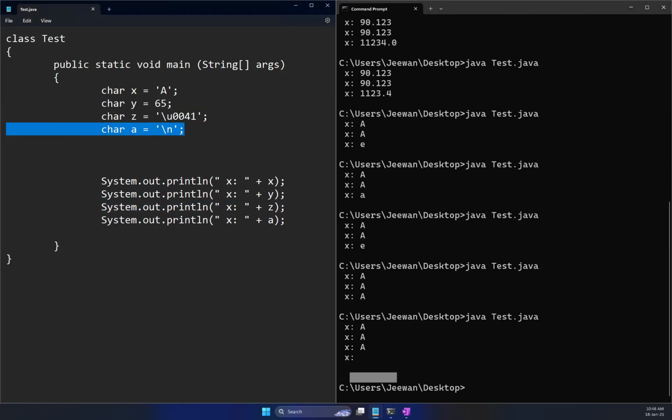So far we discussed the types of literals available in Java: integer, floating point, and character. Now we have to talk about string literals. Like in any other language, you represent string literals using double quotes. This is how you represent a string literal inside double quotes.